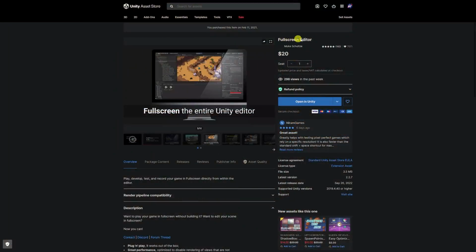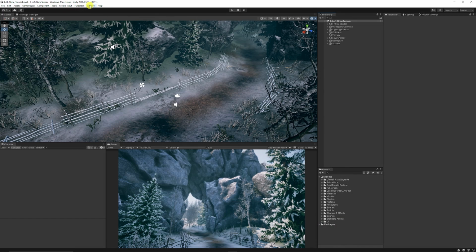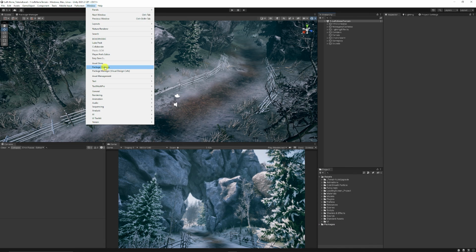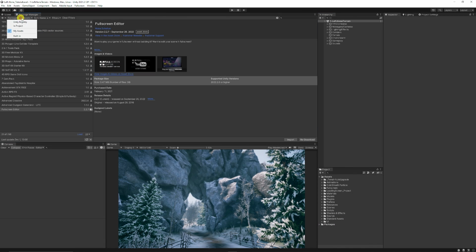So you can navigate to the Unity Asset Store and search for Fullscreen Editor, which is currently $20, but as I say, you can usually get it on a deal. Then if you want to install this package, you can go to Window, Package Manager, make sure you're on Packages, My Assets, type in Fullscreen Editor, and you can download and import.